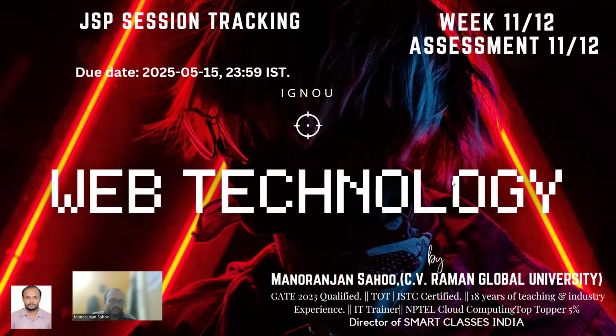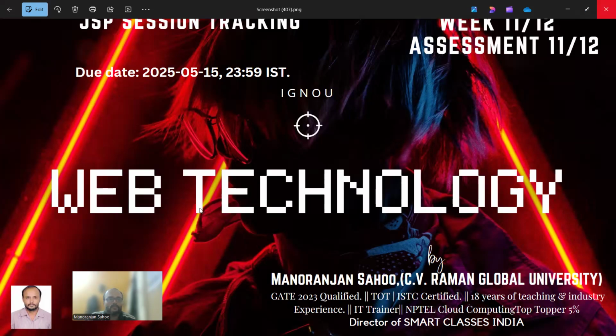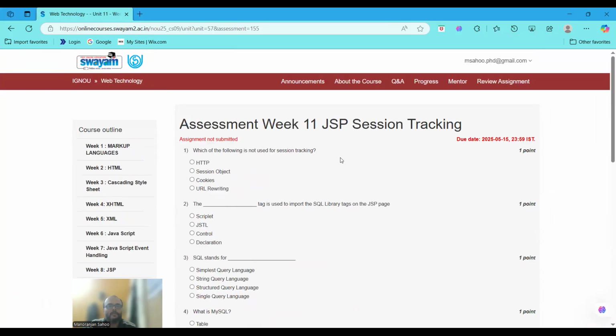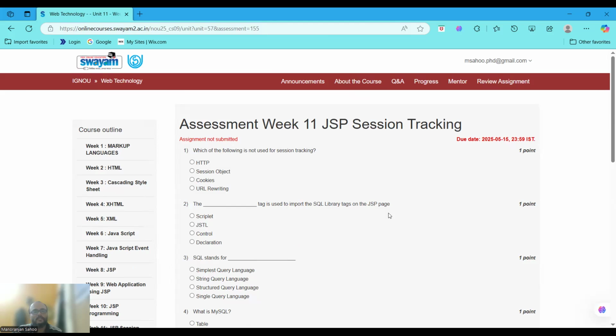And now let's start to solve the questions. You can see this is assignment 11, JSP session tracking. Now let's start the first question. The first question is asking which of the following is not used for session tracking.